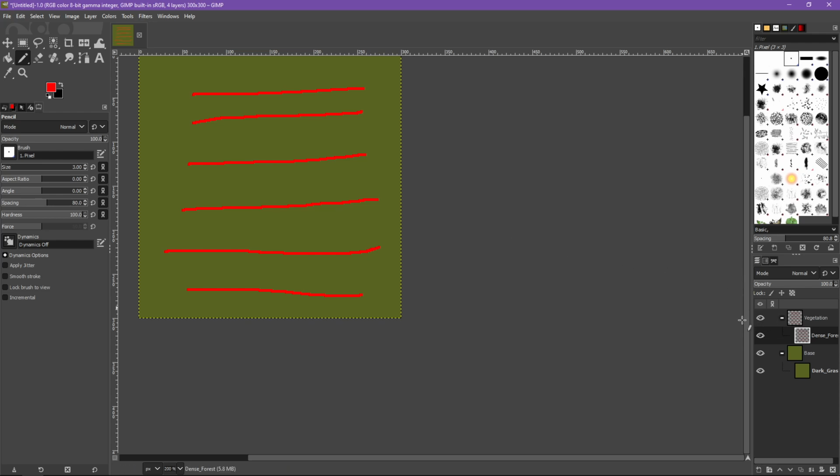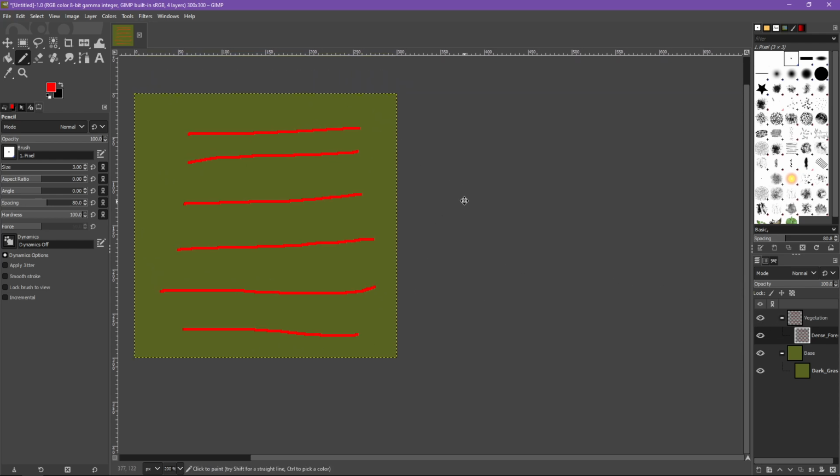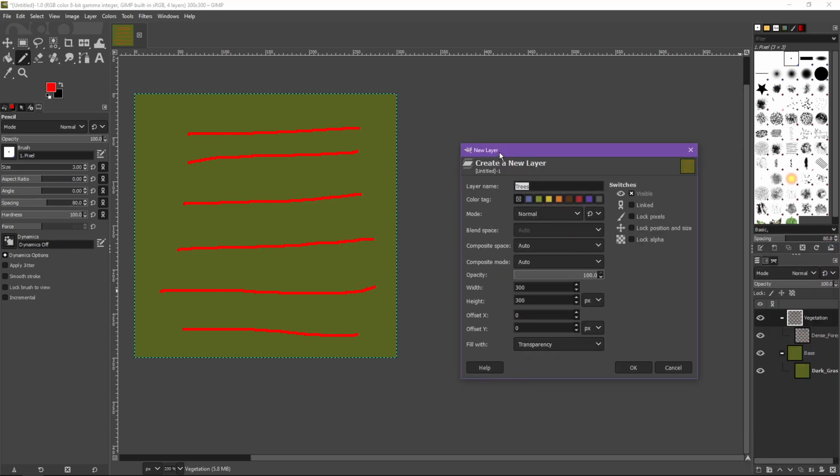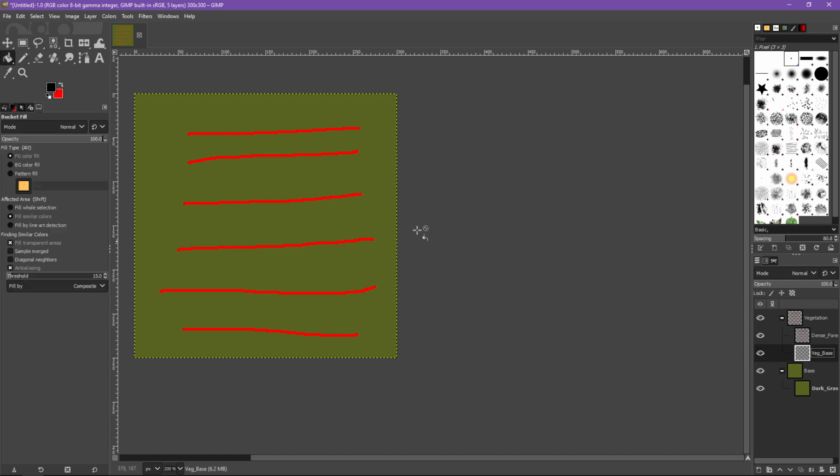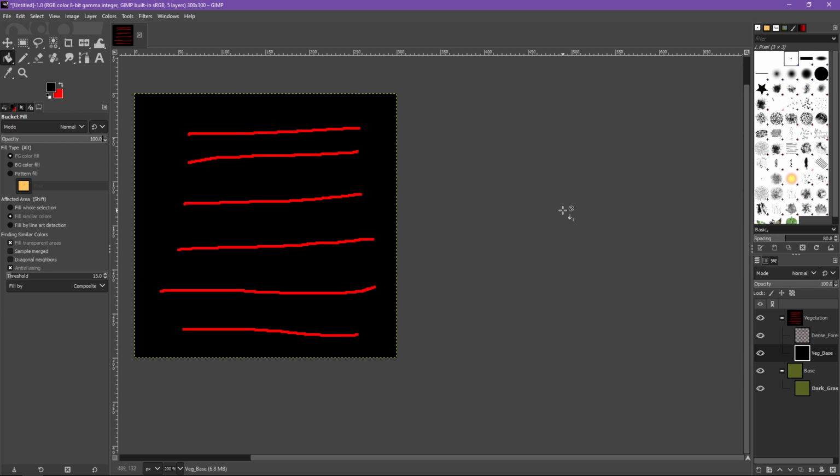Now, the absence of color, or black, is effectively going to tell the vegetation there is no vegetation here. So I'm going to click the vegetation layer. We are going to need a base layer with nothing on it, because anytime we export vegetation layer maps, it's going to need a black background. So I'm going to call this veg base. That way I know that that's the base layer for my vegetation. I'm going to make sure that I have the color black selected, and I'm going to fill, while this layer is selected, the entire thing as black.